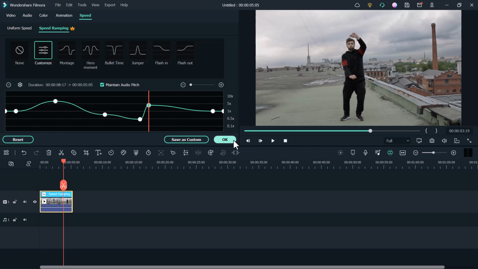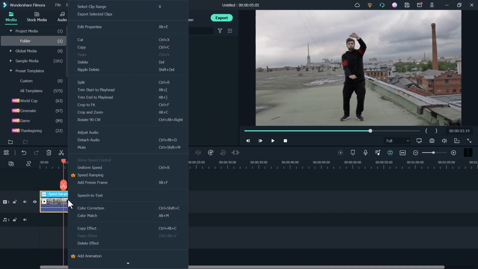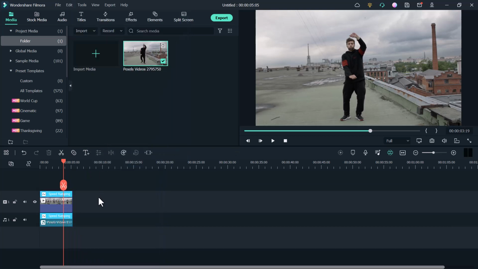Once you are satisfied, click on OK. The video audio speed will change accordingly whenever you speed up or slow down the video playback speed. If you want to keep the original playback speed of the video or audio, you can detach the audio from the video first and then do some editing to make a perfect pitch to the video.